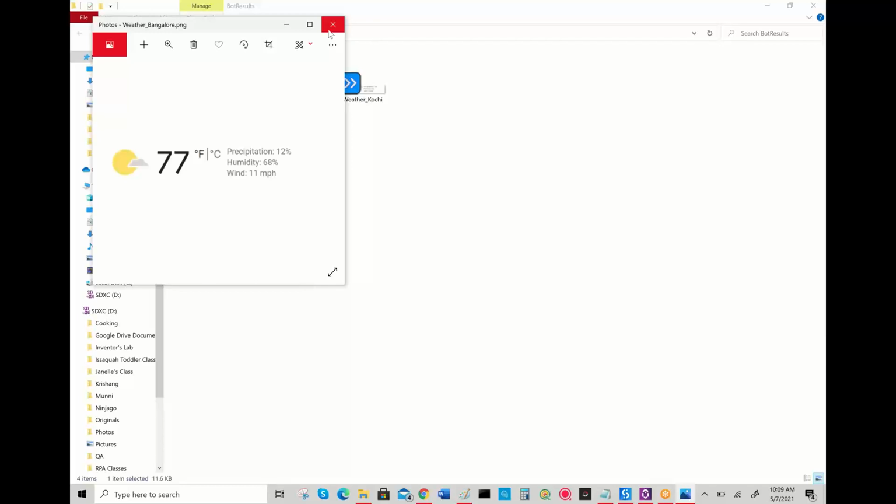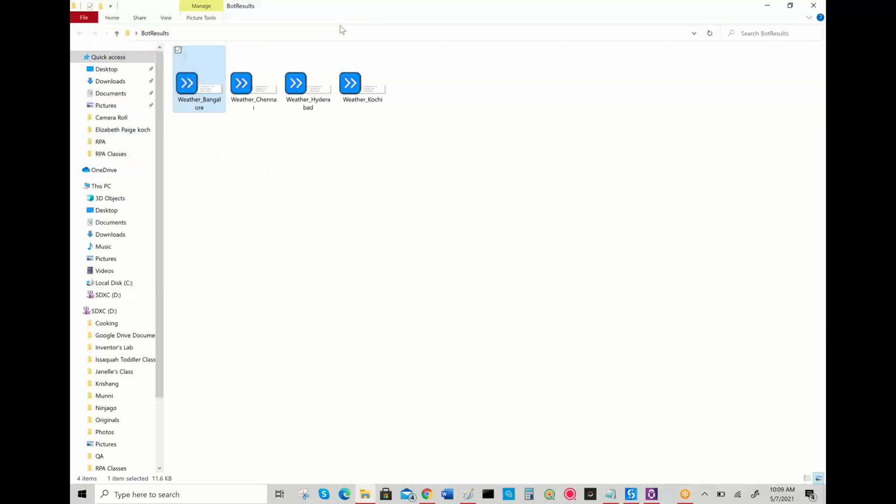Now let us see more advanced things. Which one was executed in Monisha's system? Weather or time? Just type in the chat window. Weather, right? Monisha, just close that image. These are all the cities: Bangalore, Chennai, Hyderabad, Kochi. Four, right? Let us see.